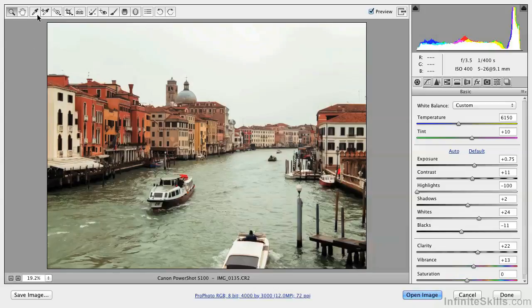Let's begin by using the white balance tool. Click on a white surface such as the top of this boat to set the white balance for the image. Unfortunately, this particular surface has a blue cast, as you can see from the image. It's shifted into the blue part of the spectrum.